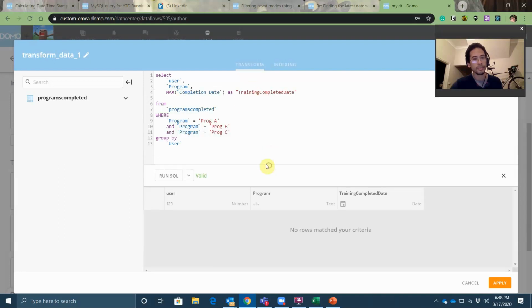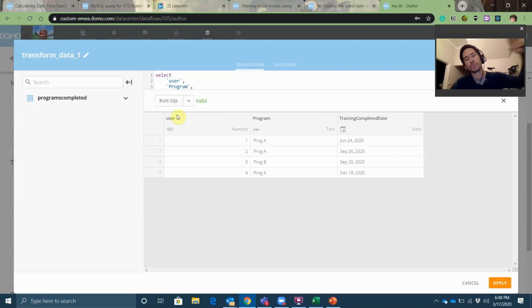0 rows. It's right. It is correct. There will be 0 rows. Why are there 0 rows? Because for one record, I cannot be Program A and B and C at the same time. For one record, I can be Program A, or I can be Program B, or I can be Program C. So step just right out the gate.